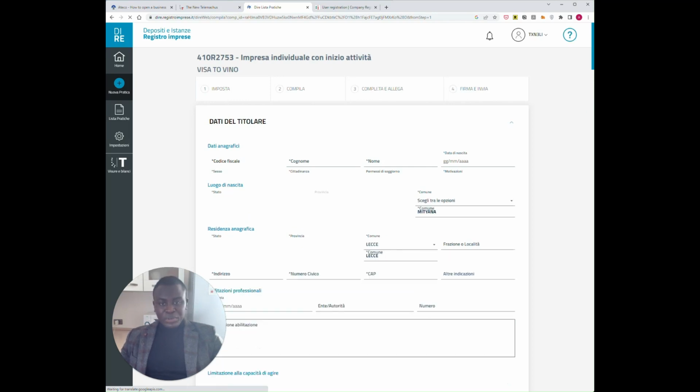And then in the last step, firma IVA, you have to sign. This is where you need a digital signature. Without a digital signature, you won't be able to authenticate this application and you won't be able to send it. So you also have to get a digital signature from one of the very many providers. You can get it from Poste Italiane, InfoCamere, there are so many, so you have to choose.